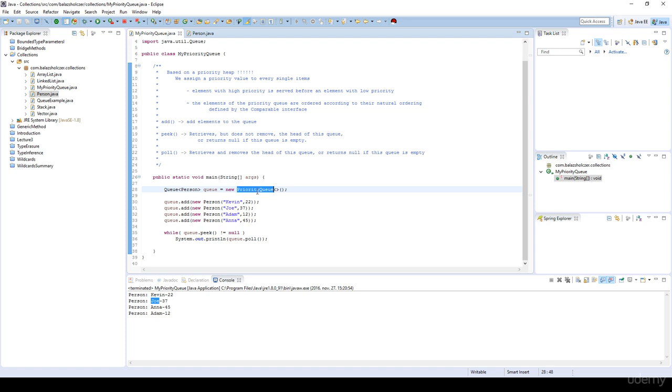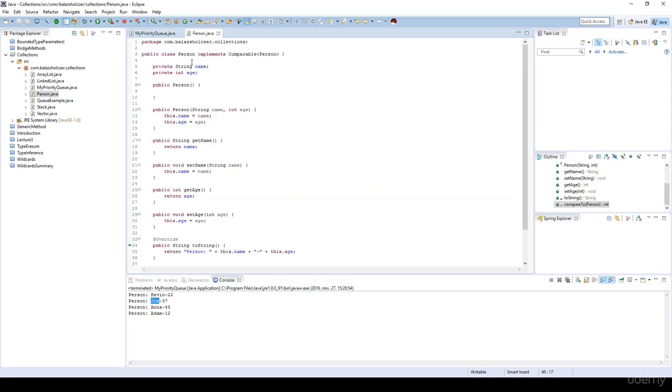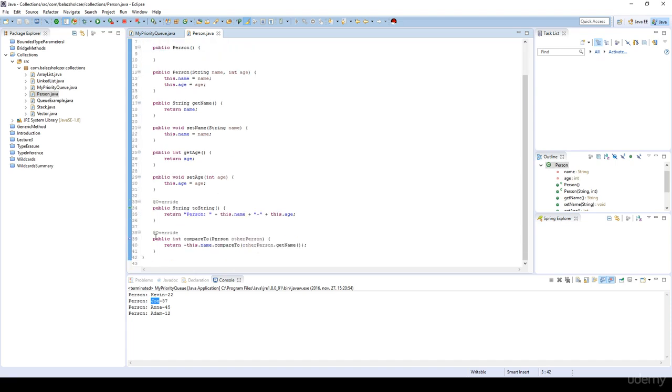So this is how we use priority queues. It's very important that we assign a priority value to every single item that we have inserted into the priority queue. Otherwise, Java is not going to know, okay, we have a Person class, according to what do we want to make the priorities? According to the name or according to the age parameter? So this is why we have to implement the Comparable interface and define this compareTo method, to let Java know according to what we would like to make the priorities.